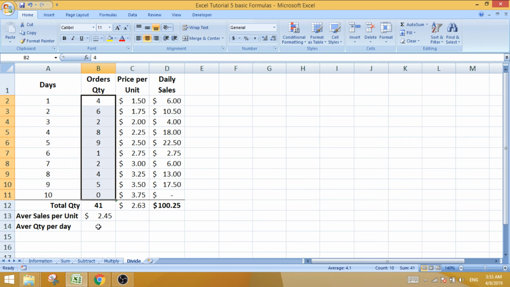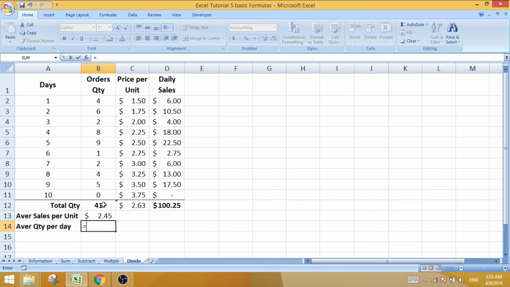So what we do is same scenario. You can just grab here, we want to see our average quantity per day equals to 41 quantities ordered divided by 10 days. And we have 4.1 quantities ordered per day. To validate this, we could also type it in, so equals to 41 divided by 10. It's also 4.1. And we can mix them all together as well. This one divided by 10, 4.1.